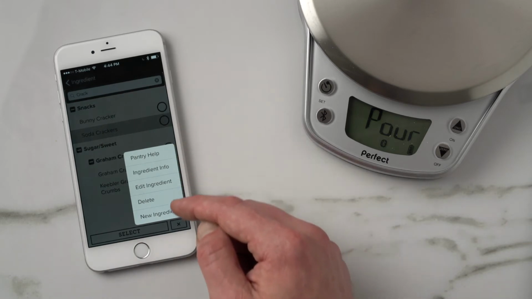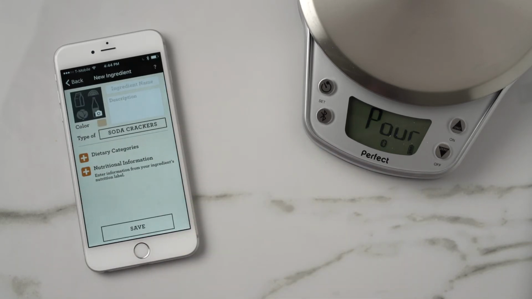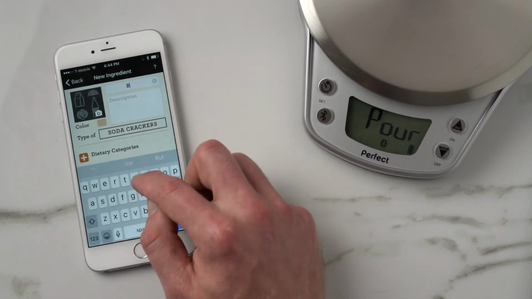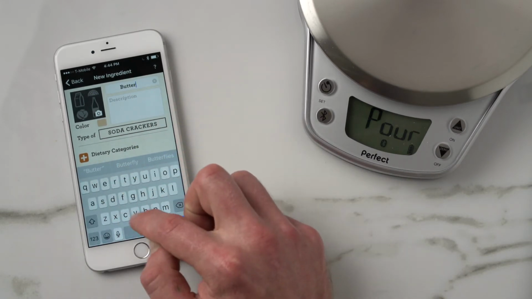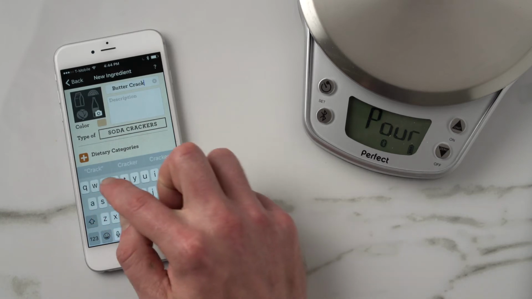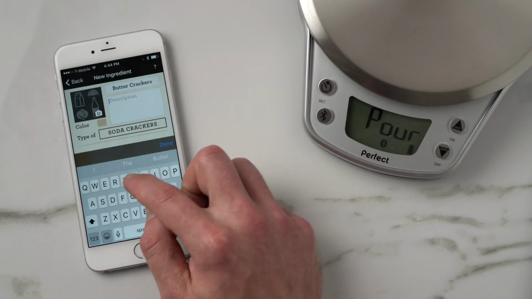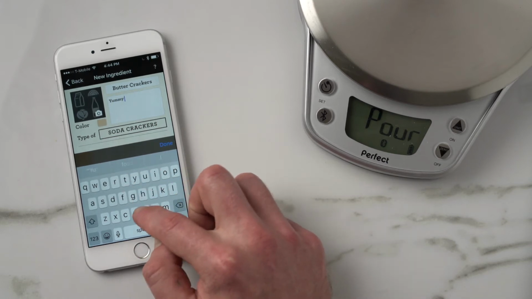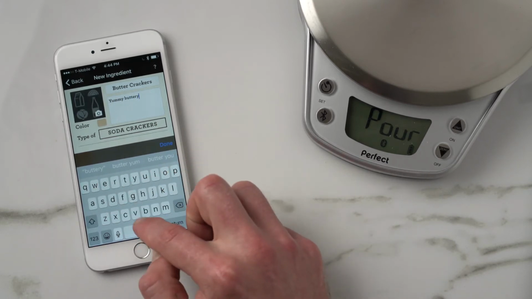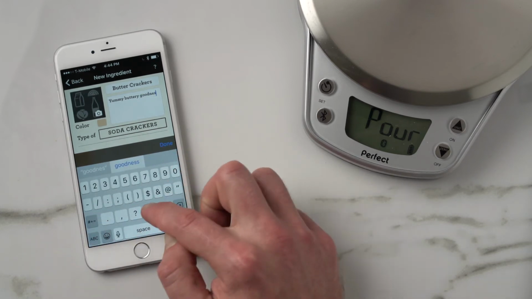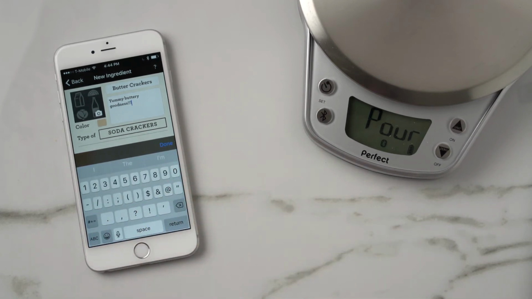And we have pantry help, new ingredient, there it is. So time to add my new ingredient. First thing you want to do is type in a name. Butter crackers. And we can add a little description. Yummy, buttery goodness, and as always, we're going to want to use some exclamation points.